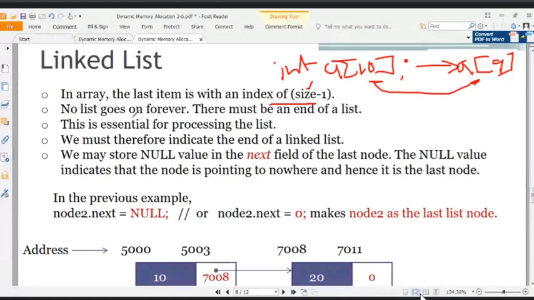Similarly, your list is not infinite. The list does not go on forever. There must be an end of the list. This is essential for processing the list. We must therefore indicate the end of the linked list. So we will write null in the next field for the last node.